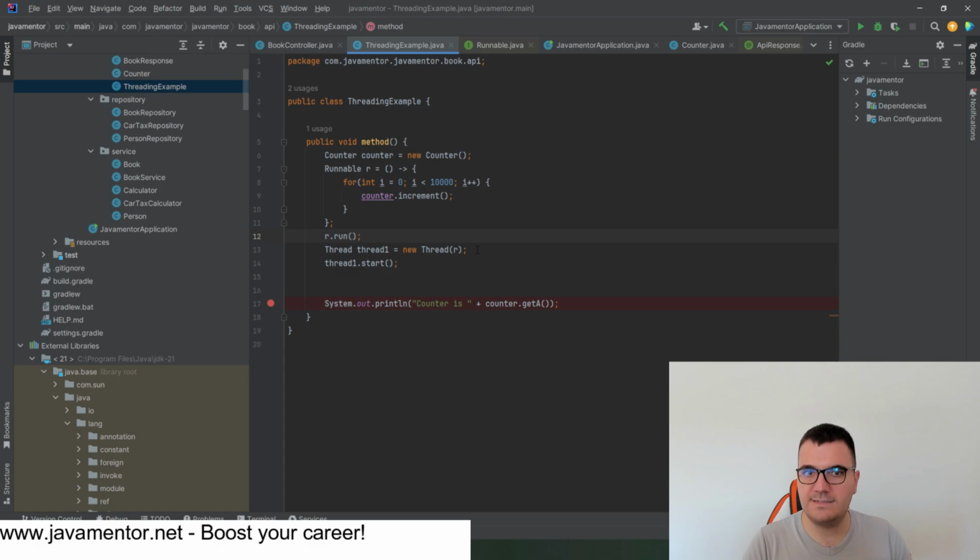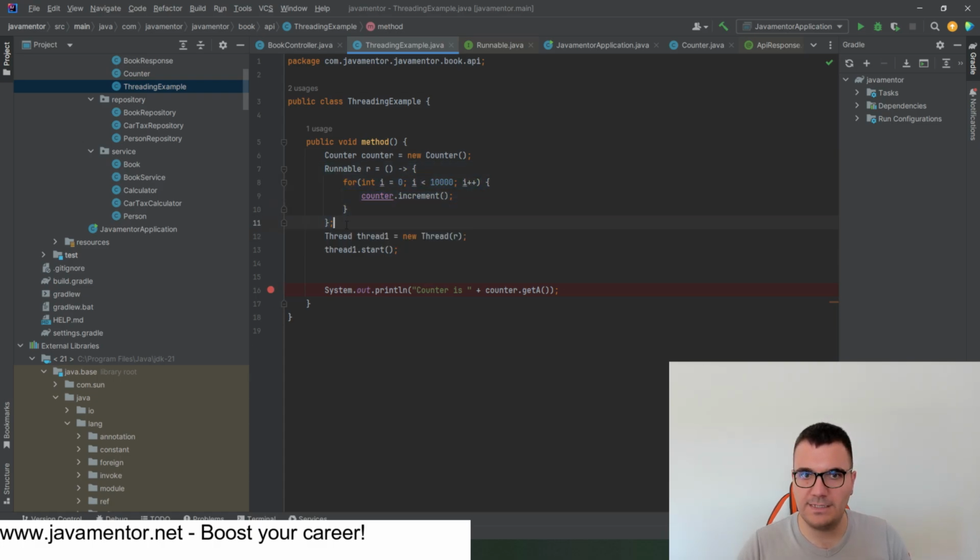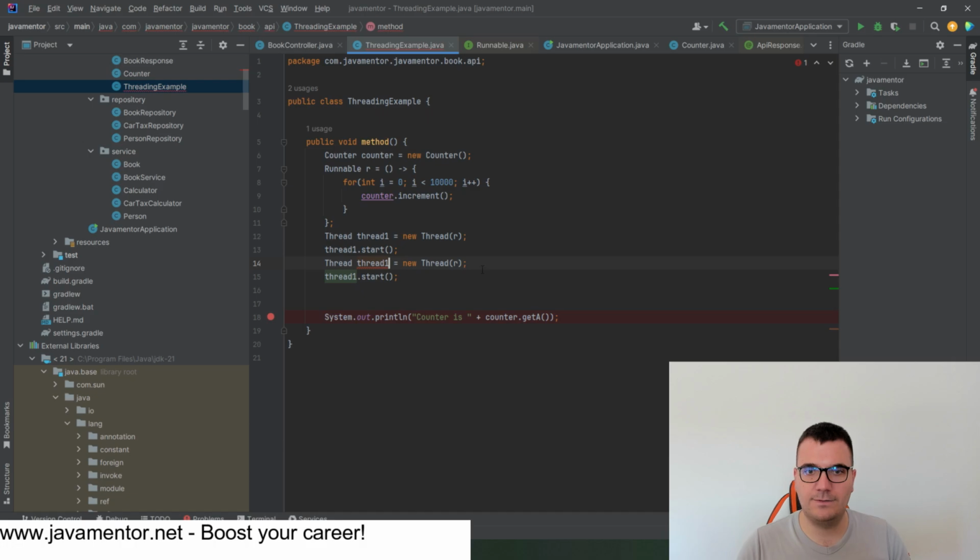We don't want this r.run. We want to create a Runnable with what needs to be done, and then pass that Runnable into the thread using the constructor, like dependency injection. Then we want to start another thread, thread2, and we have the same task for thread2: increment this counter 10,000 times. So when we come here, we should expect to get 20,000, right?